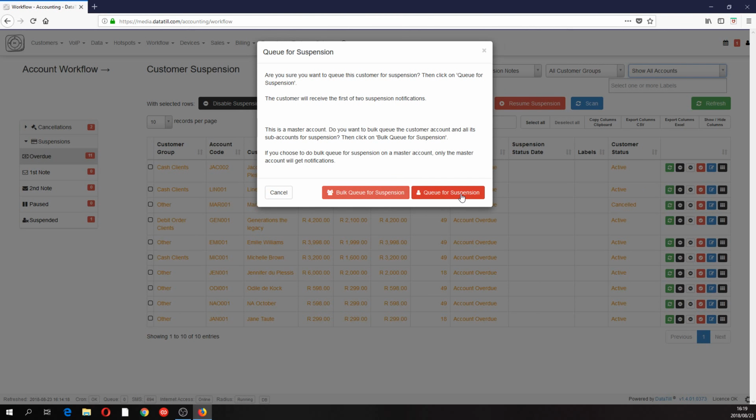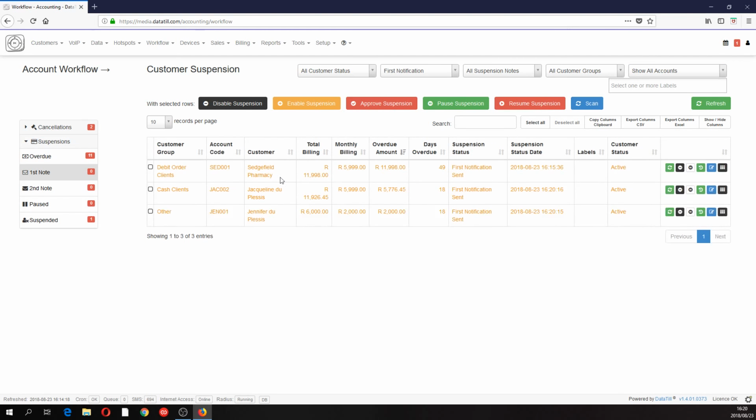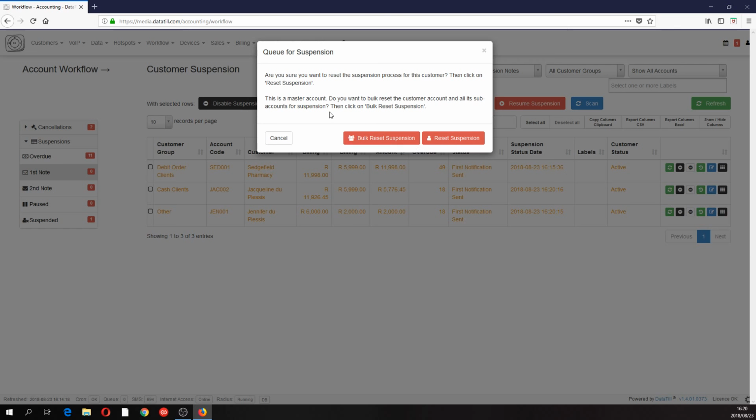If you queue for suspension, this means that only the reseller or the master account will be suspended. If you click on the bulk queue for suspension button, this means that the reseller and all of their clients will be suspended. Always be careful when doing this, as we don't want to make our resellers angry, but the option is there if you need it. Just like the normal reset functions for your normal customers, you will be able to click on the reset button and it will do a bulk reset for your suspension.